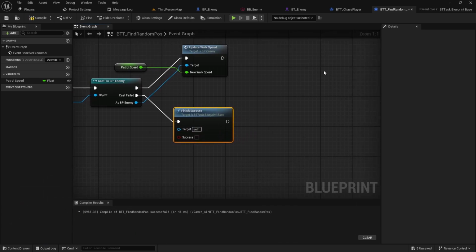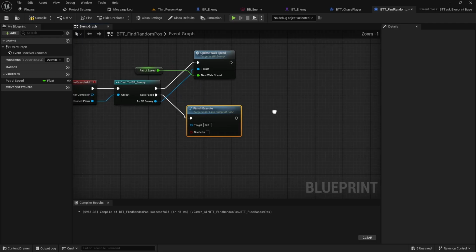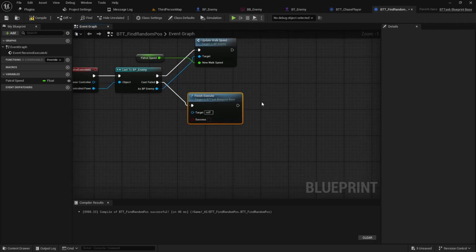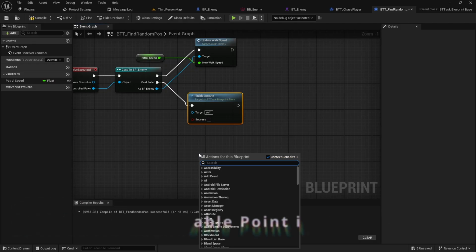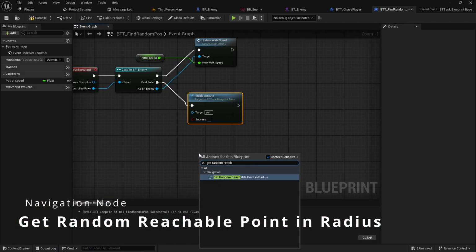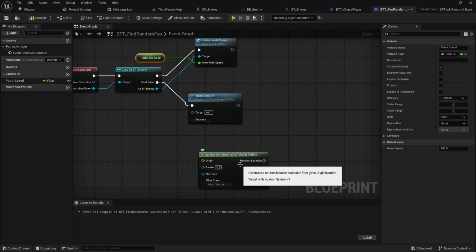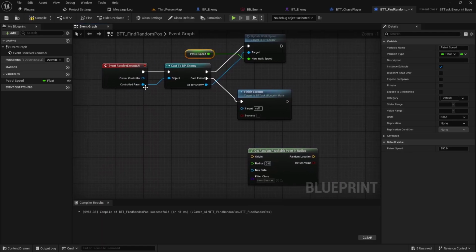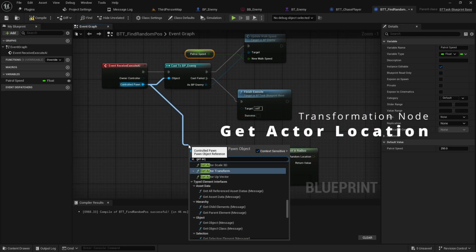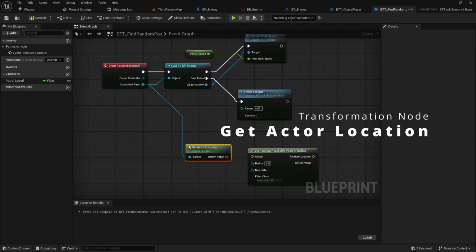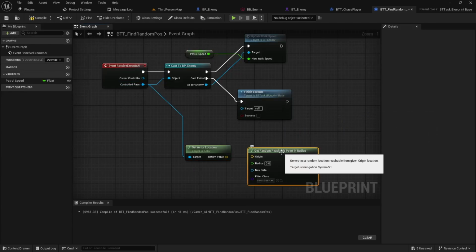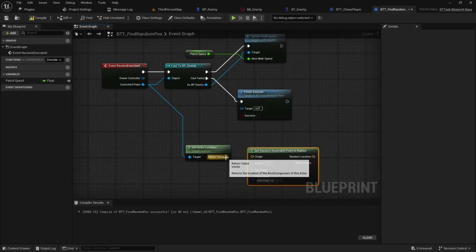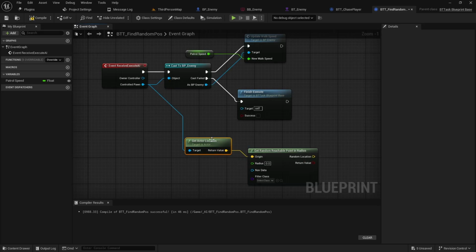Now on the true pin, we need to get a random location on the map. There's a bunch of ways you can do that. Just for simplicity, I'm just going to do a simple get random reachable point in radius. And then what I can do is, as the controlled pawn, I can pull off that and get the actor location. And then I want to basically create a circle from an origin point. The origin point is going to be the enemy.